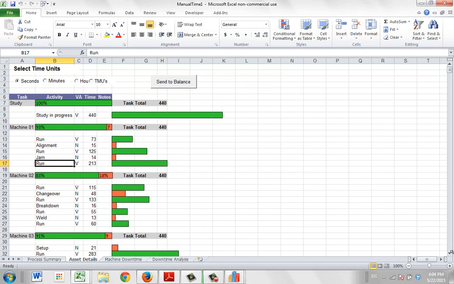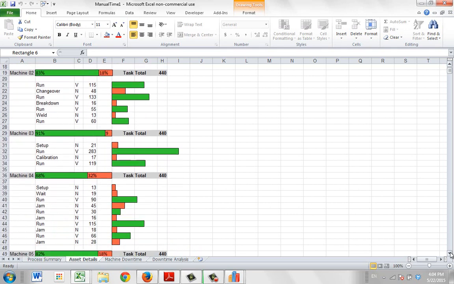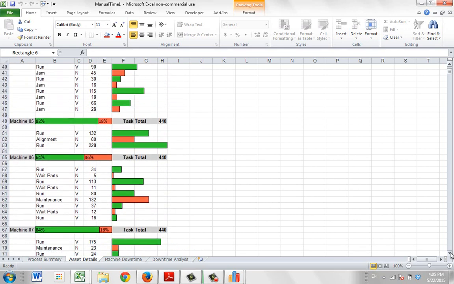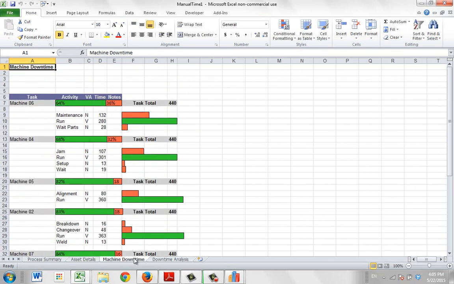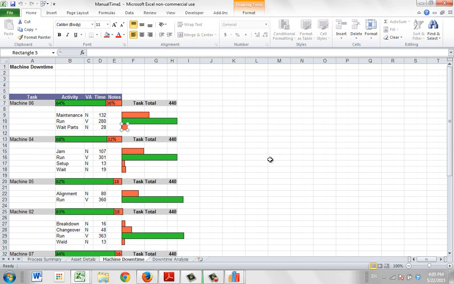Obviously, this is information you could take and summarize elsewhere. It's also showing you here in the scale, these are the value-added run times, and these are the delays, so these are the non-value-added work components down here. And you can see it does that for each of the seven machines also. And then we go to the machine downtime. So here it actually sorts it by the machine that had the most problems. This is actually prioritizing the ones you might want to look at.